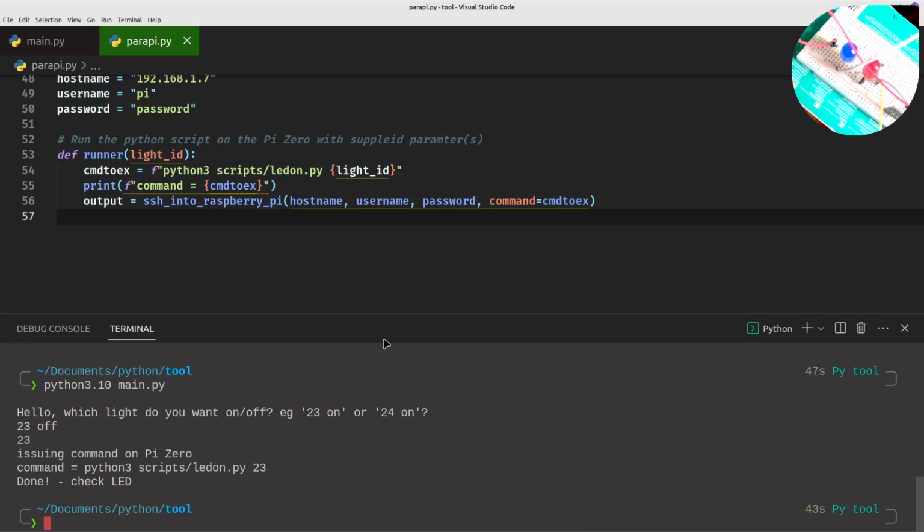So it's basically passing human readable text, and it's just extracting the relevant bits that it needs to send to the electronics.